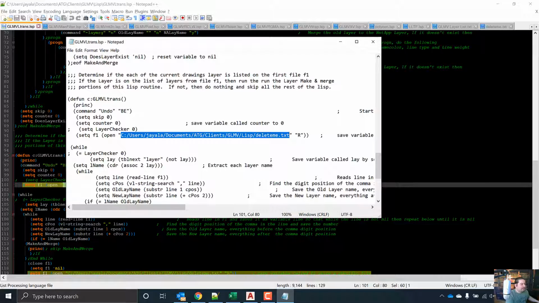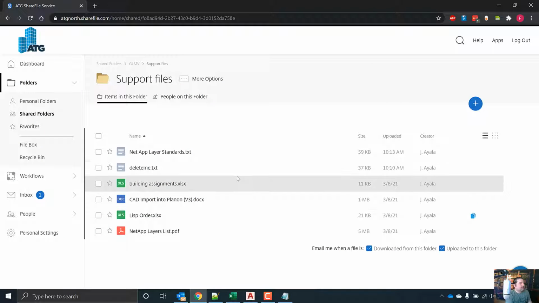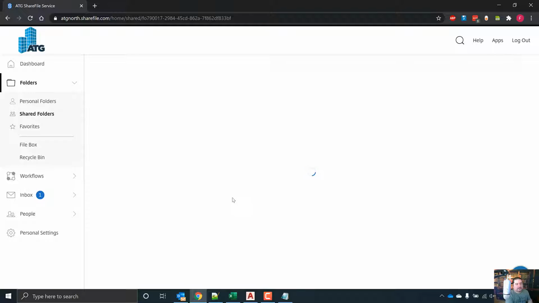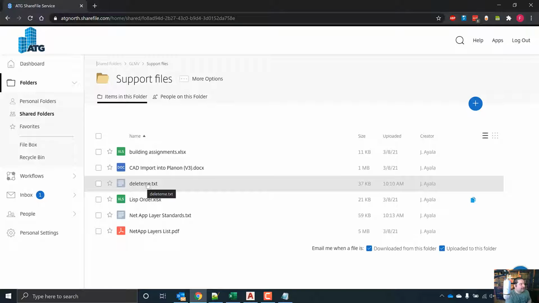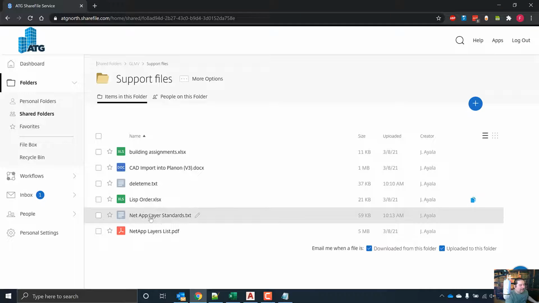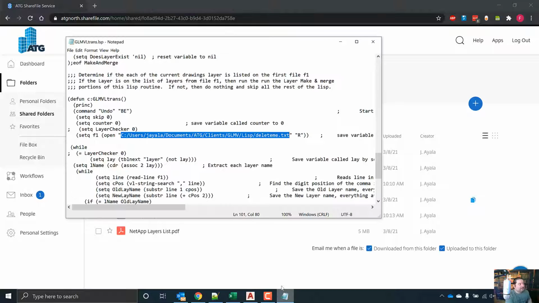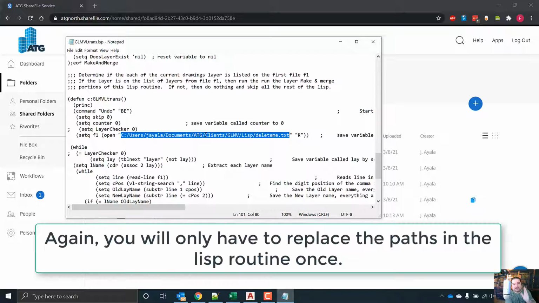Where are you going to find these two files? Well, they're in the share file. So if you go to the project's share file, you're going to see the support files directory, and it's DeleteMe.txt, and it's NetAppLayerStandards.txt. Take these both down, save them on your folders somewhere, and then, as I mentioned, open the Lisp routine GLMVTrans and change those two file paths to coincide with wherever you're saving them. That's the first step. You only have to do this one time. That's it. All right.